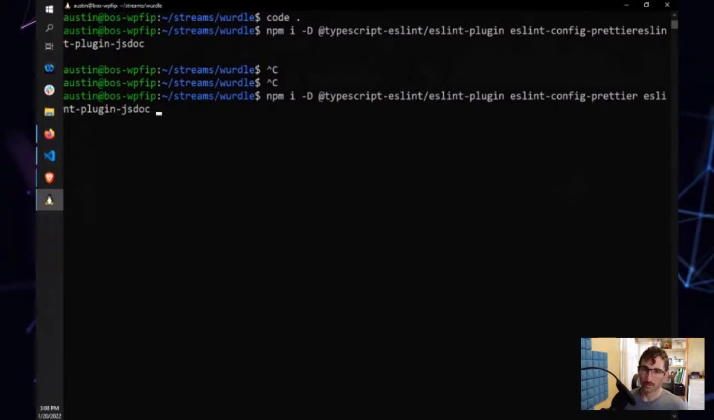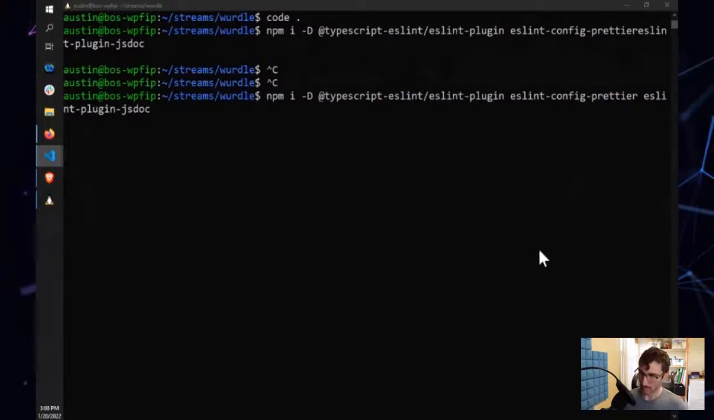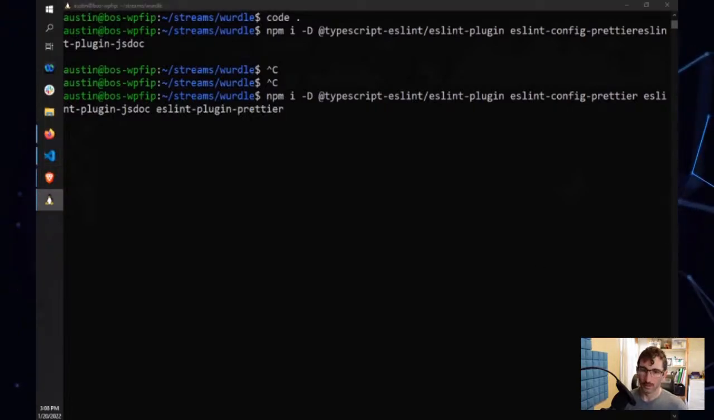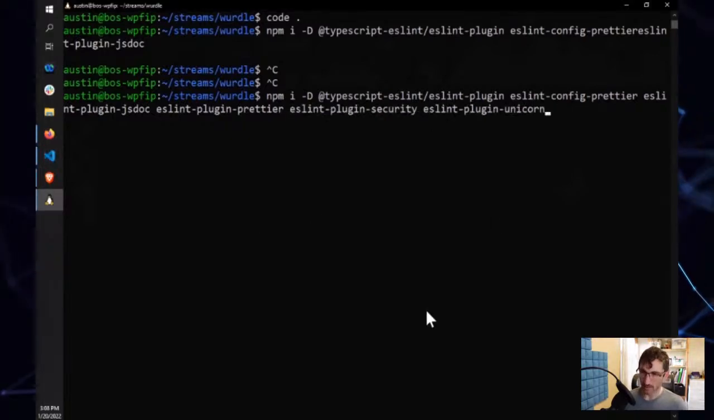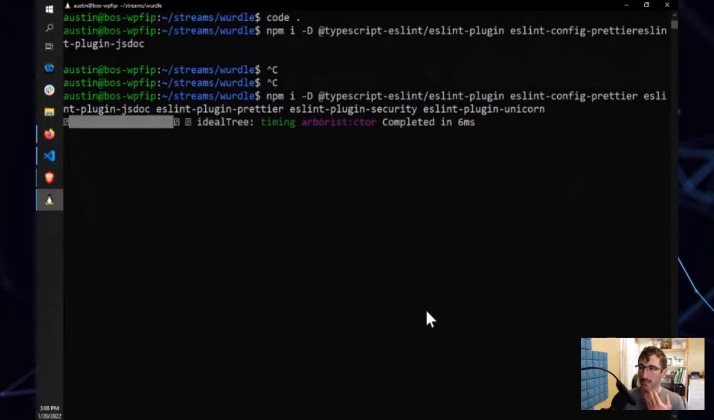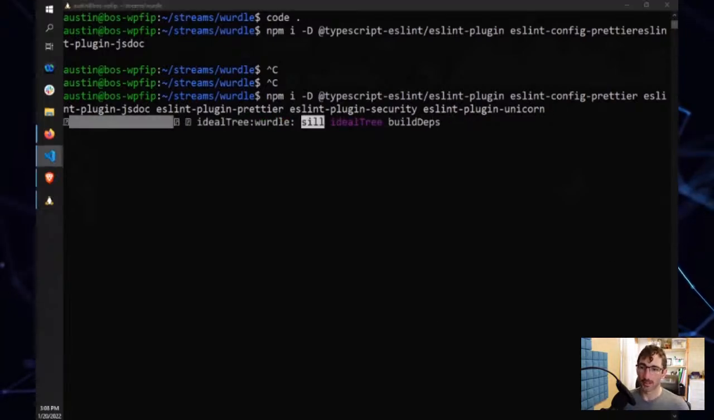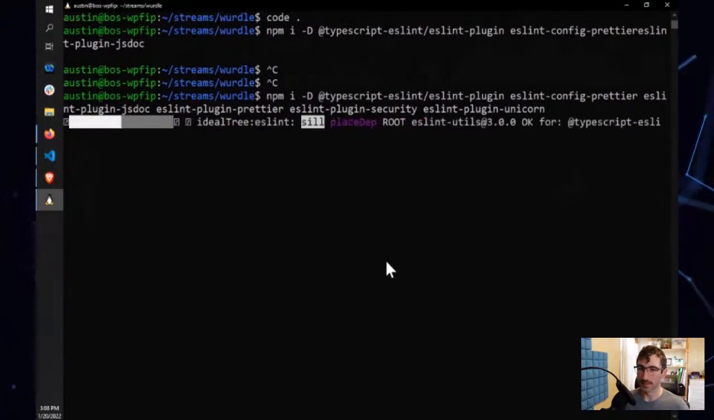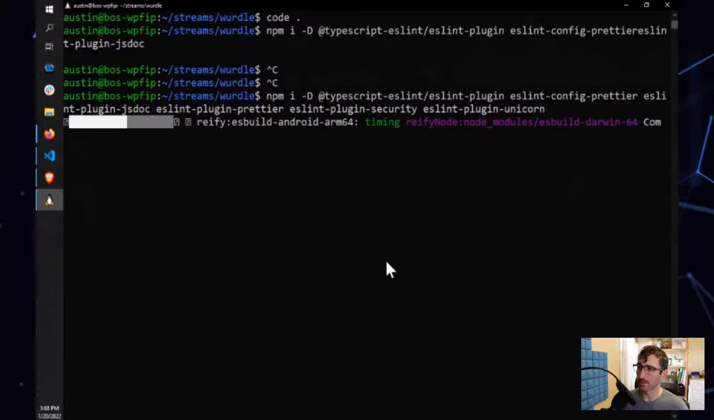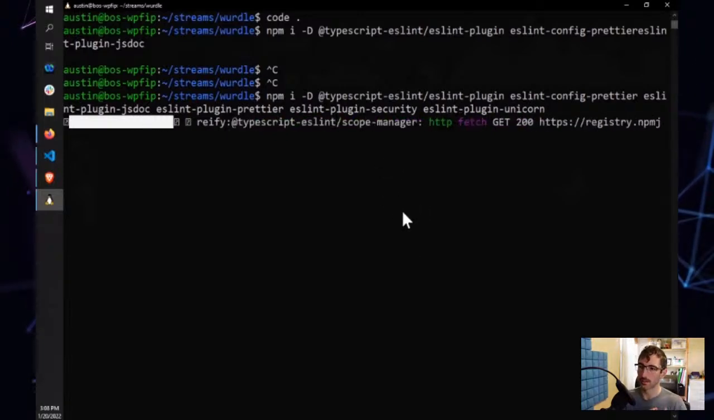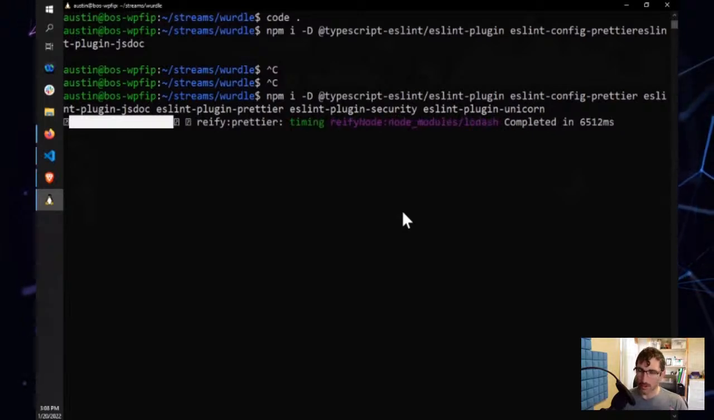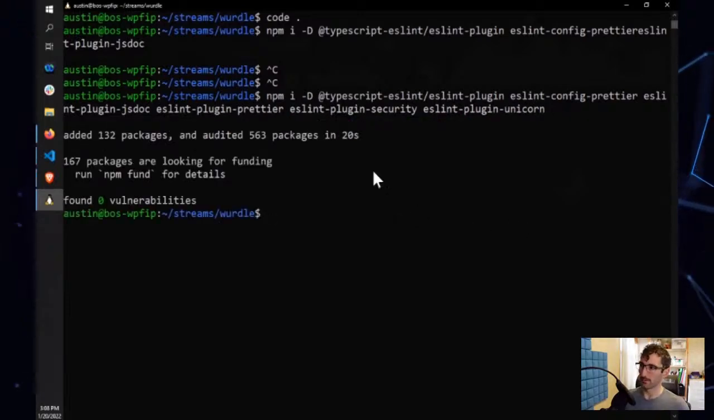Prettier. JS docs. Prettier. Security. And these are just going to be some ESLint plugins that I personally like to help keep me out of trouble. If you're not familiar with ESLint, check it out. It's pretty cool. It might take a little bit of finagling, but once you get it all set up, it's really nice to make sure that your code follows good formatting.